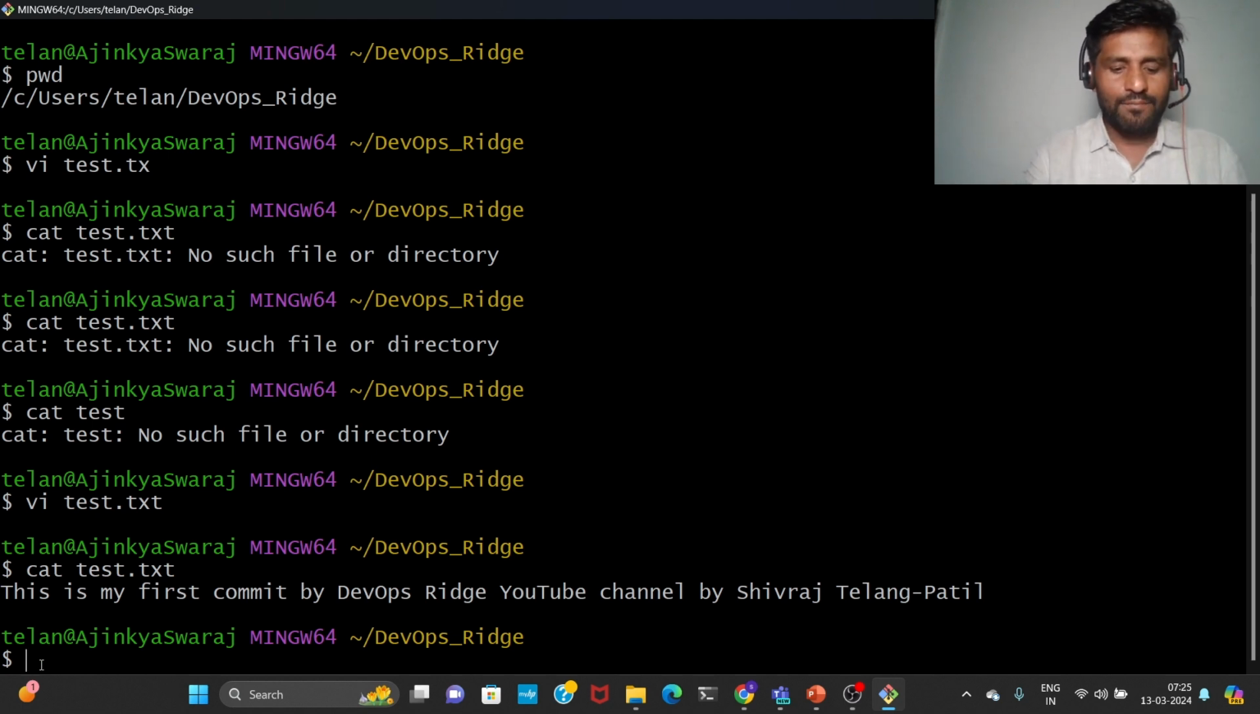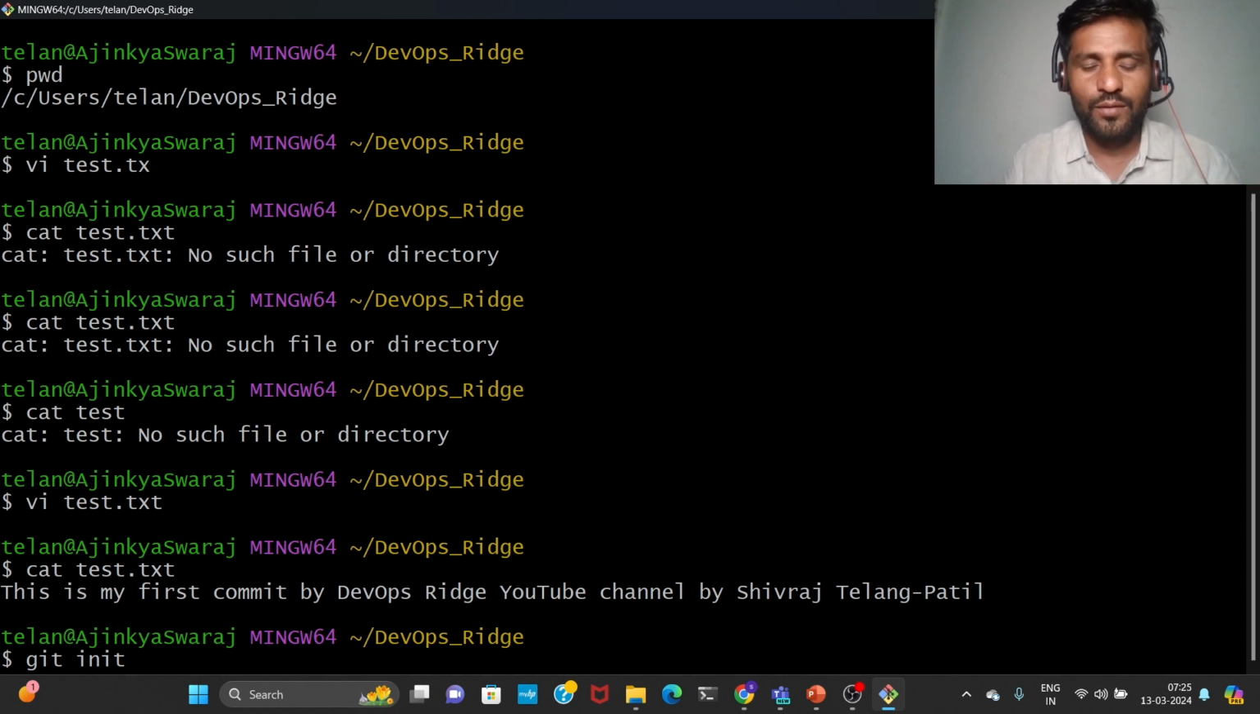Okay, so for adding purposes, first of all, we always need to use the git init command. So let's use git init. There are only 5 to 6 commands we need to keep in mind and practice. After that, definitely each and every command you will keep in mind automatically, and you will be able to work on git properly. So the first command is always git init, because it initializes git. The .git folder will be initialized after doing this.